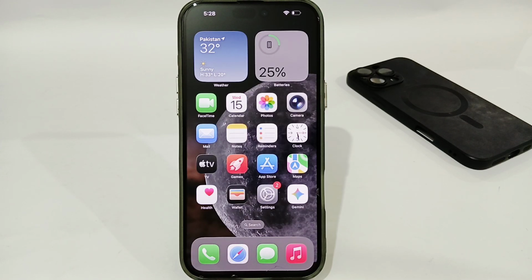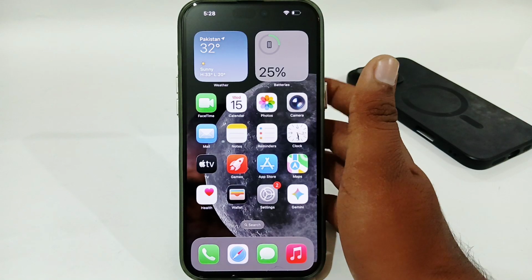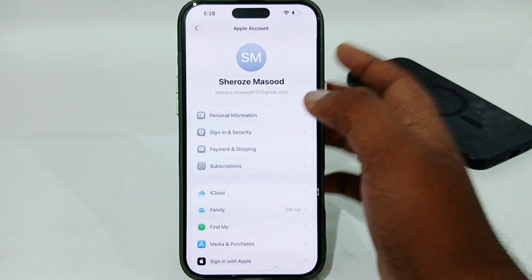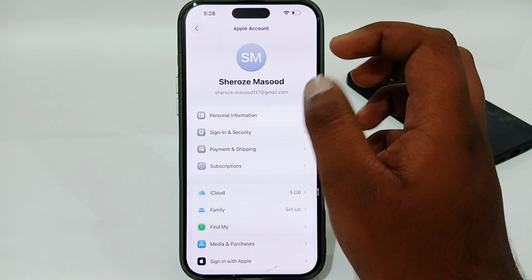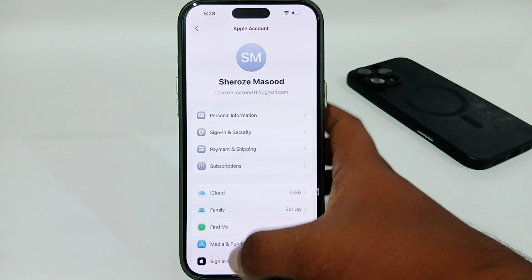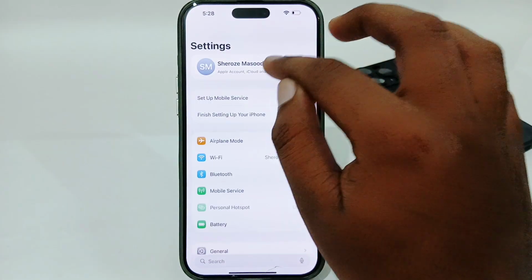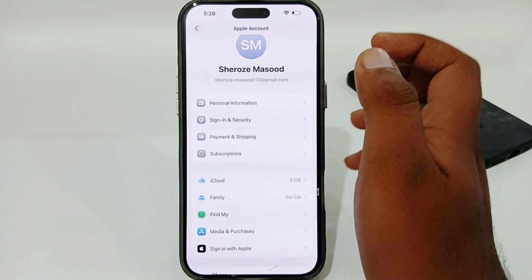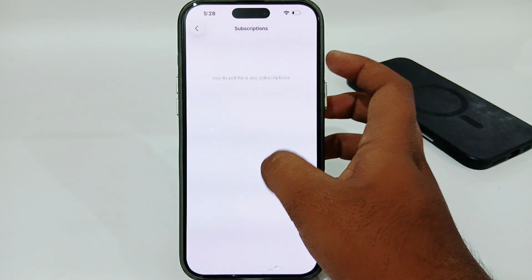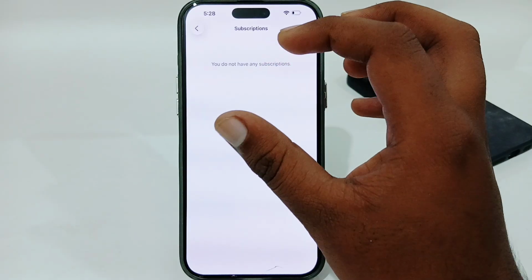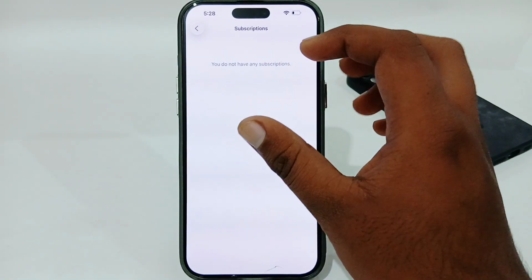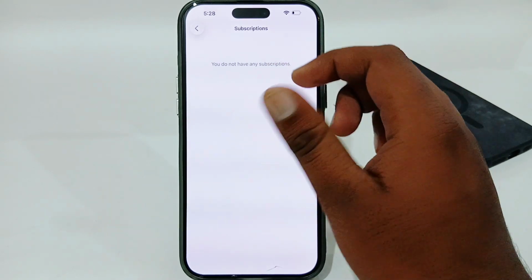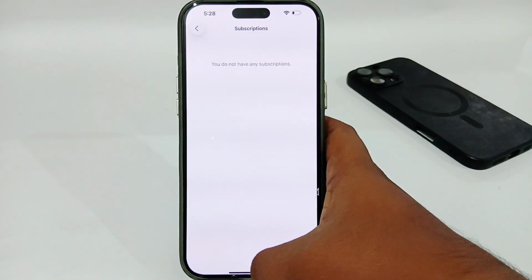So the first thing, you have to make sure that you are not subscribed to Apple Music or anything else. Open your settings, go to Apple ID and then go to subscriptions, and make sure that you are not subscribed to anything. If you find any subscription, try to unsubscribe from it, because sometimes your subscriptions are enabled and you cannot change store. So you have to unsubscribe or delete the subscription from here, especially Apple Music. Once you have done that, it will almost fix your issue.